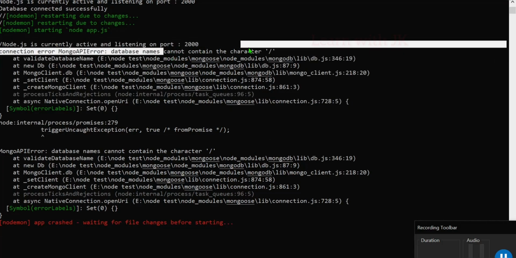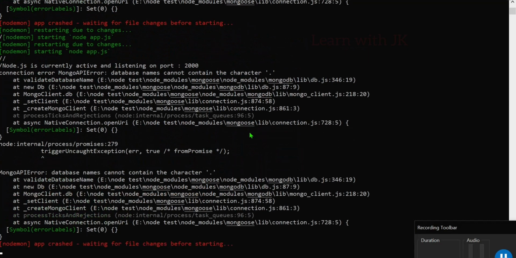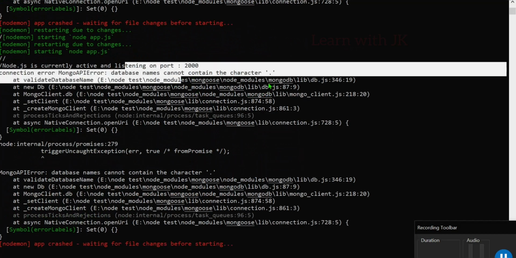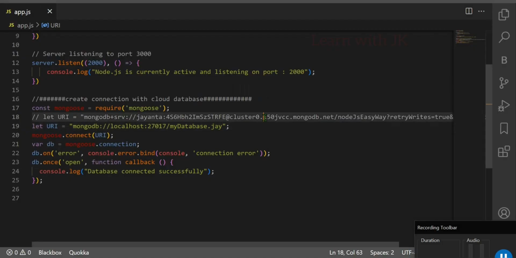If you are getting this error, it means you added something wrong in your query string. Just remove it. Let me type a dot here, dot j, and check whether it will work or not. Okay, it's giving me an error, right? So we cannot use a dot in the database name. This is a very interesting thing you are learning here.